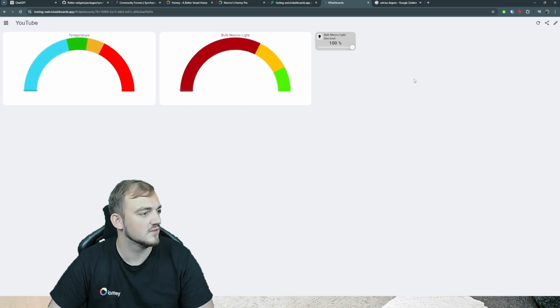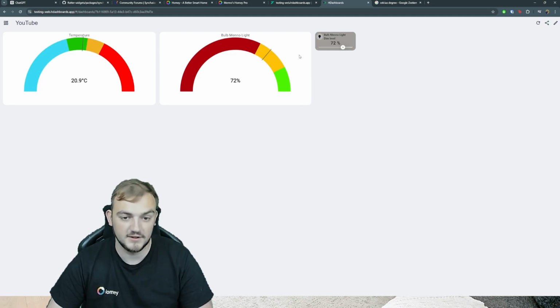Let's save this. Now, when I change the dim level of my light, you can immediately see that it will be reflected in the new card with a nice animation. The needle goes up and down, it's nicely animated, so it always shows you the correct value. And the same goes for temperature. This will refresh every 3 seconds, and device ones will always work in real time. And that's actually the beauty of it.